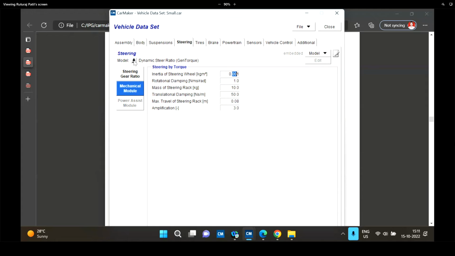Besides this, there is also the power steering model, which is available in steering. As BAJA vehicles don't use power steering, there's no need to use this. So you can choose between the static steer ratio and the dynamic steer ratio models.